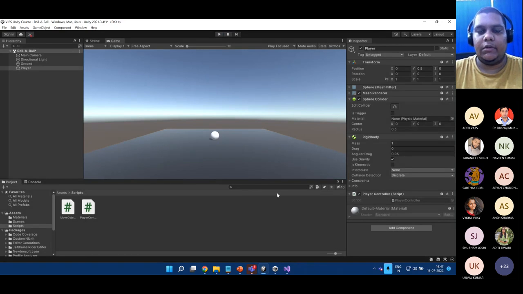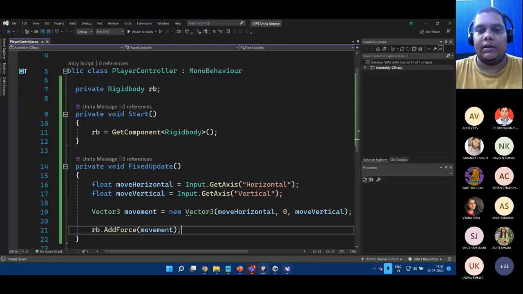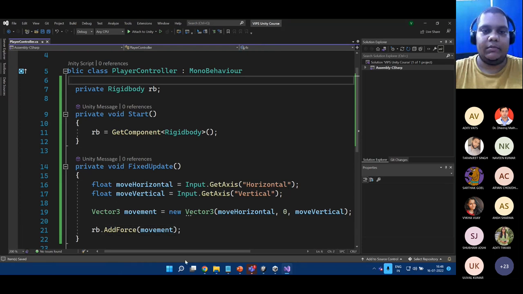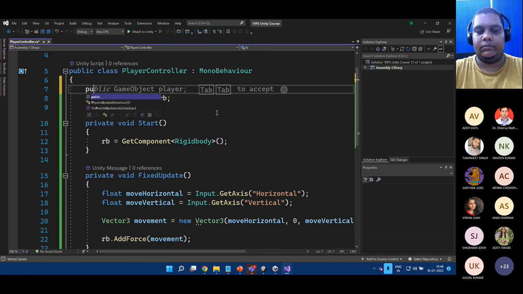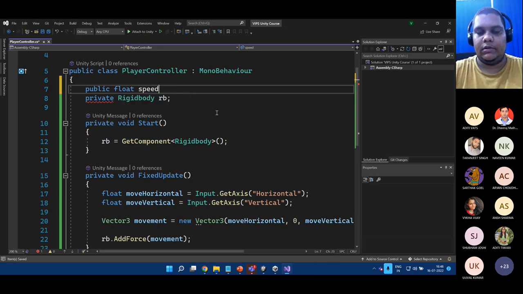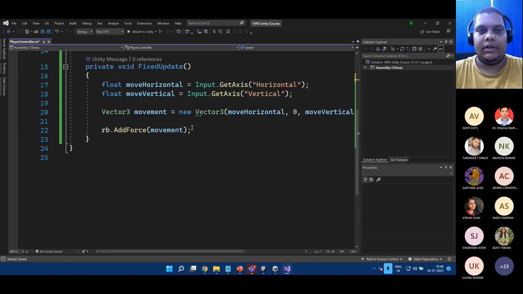What we can do, like we did last time as well, is add a speed component. So how do we add a speed component? The best way is to create a public variable, public float speed, and then multiply that speed here.